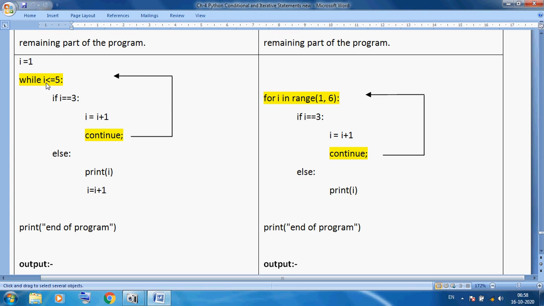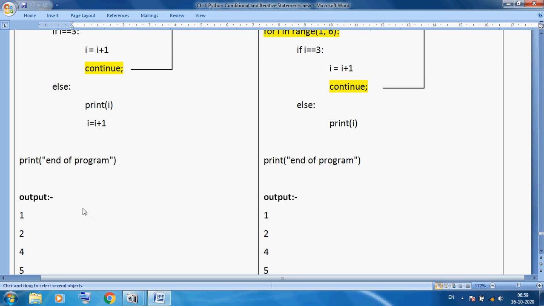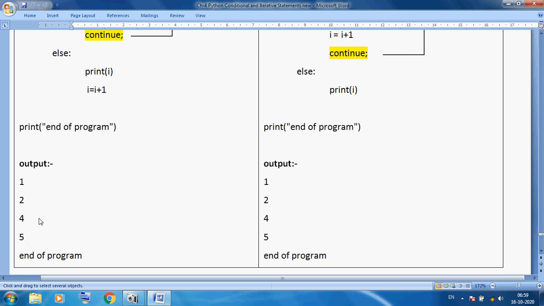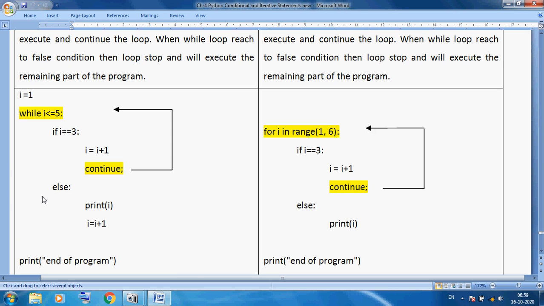So 4 less than or equal to 5, yes, it is true, but 4 equals 3 is false, then the else part will execute, then print 4, then 4 plus 1 is 5, so again move here, 5 less than or equal to 5, yes, then i equals 3 means 5 equals 3, no, false, then the else part will execute, print 5, then 5 plus 1 is 6. Now control comes here, then 6 is not less than or equal to 5, so the while loop will terminate, then at the end of the program you can see 1 2 4 5. So you can see the process of the continue statement.